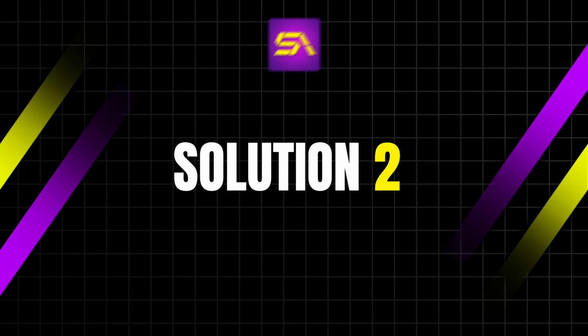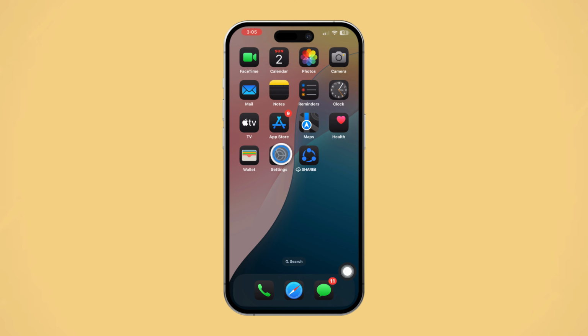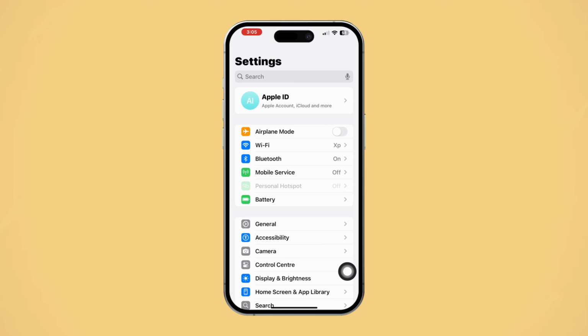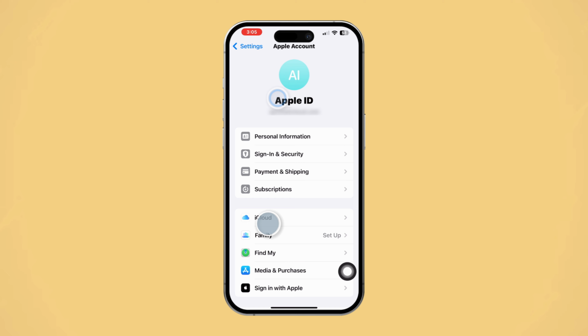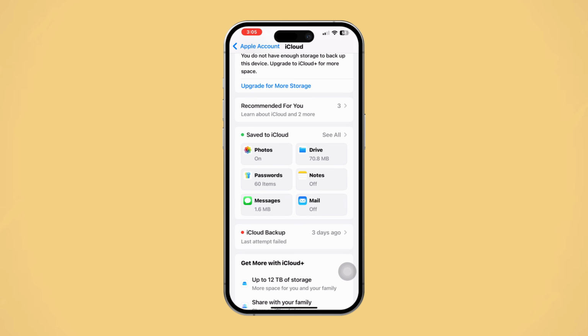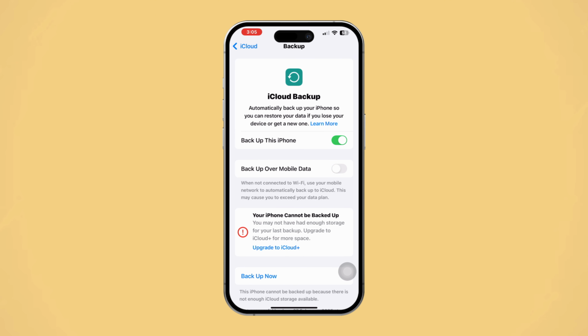Solution 2. Restore from iCloud backup. Go to Settings on your iPhone. Tap your name at the top Apple ID section. Select iCloud. Tap Manage Storage. Then Backups. Check if you have a recent backup that includes the deleted photos. If you do, you'll need to erase your iPhone to restore it from that backup.